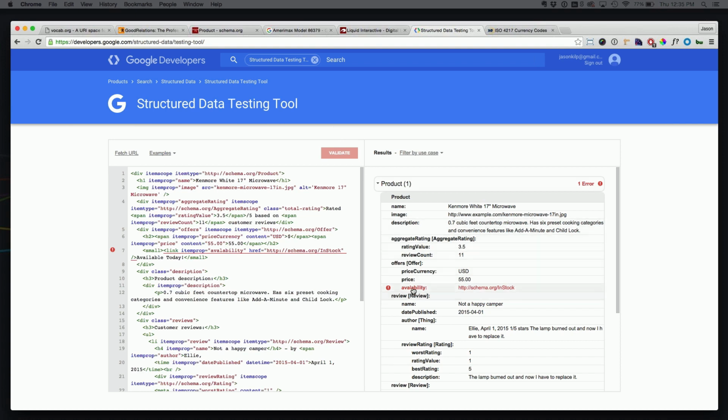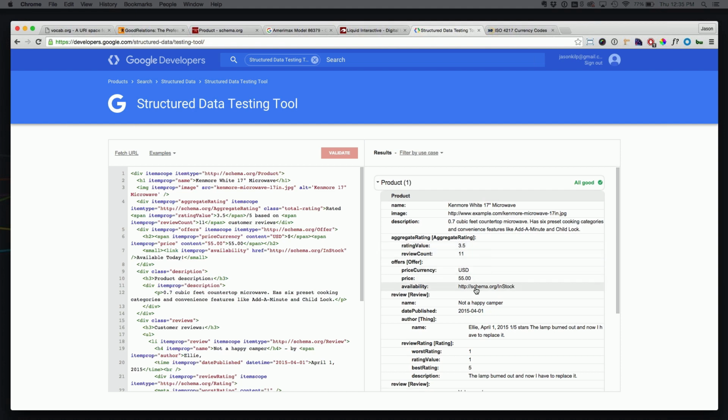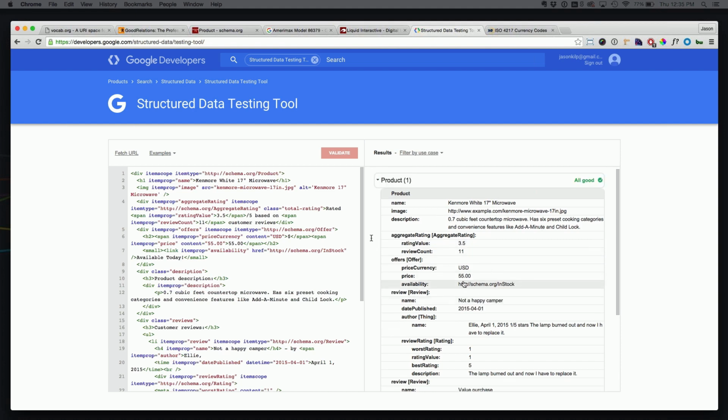So it sees there's an error here, because it doesn't recognize availability, because you spelled it wrong. Click on that. It shows you what's wrong, and then it shows you where it's wrong. So all you have to do is, okay, oh, I spelled it wrong. That's fine. You revalidate it, and it's correct. So it's a pretty good way of testing your code and figuring out what's wrong.